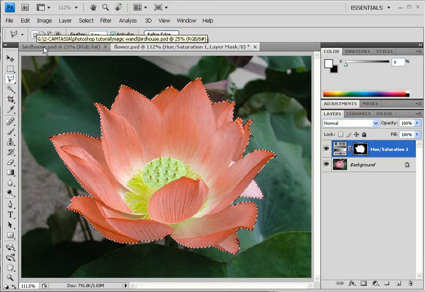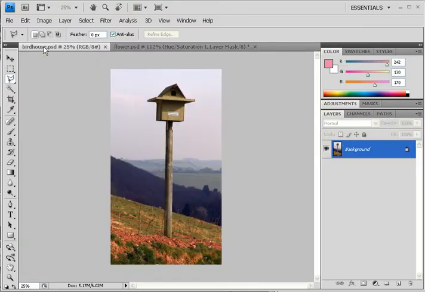Let's go to birdhouse.psd, and this is going to be a demonstration on why you don't really want to use the magic wand tool in most cases. This is something here, folks, that's a little bit more real world. You want to select this birdhouse out of the background and use it in another image.